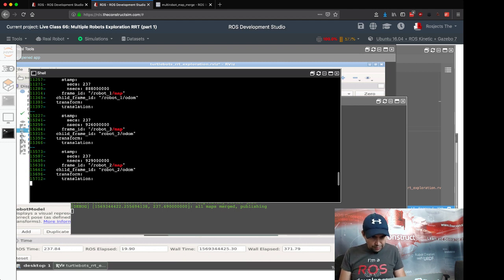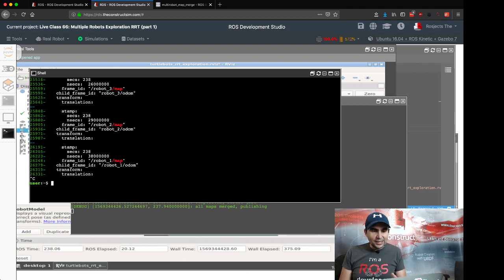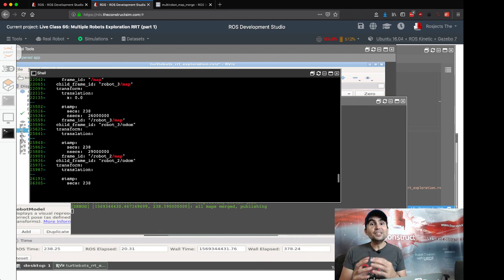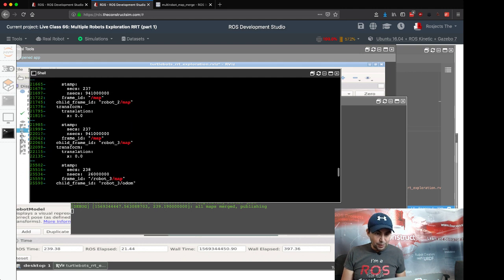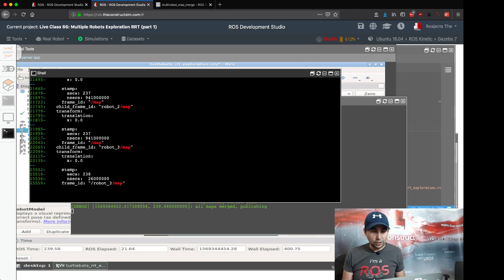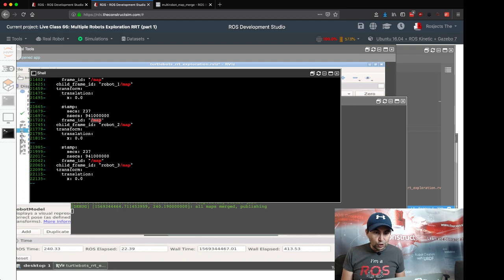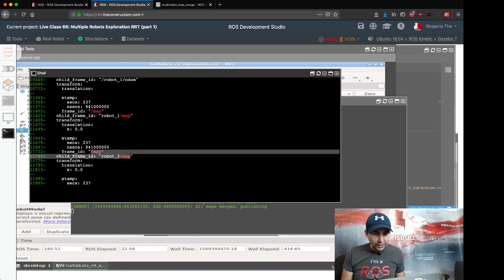Okay, so now let me see. Yeah, we have it. So what is this that you can see here on the screen? This is the TF. The TF is the topic that is publishing the different transforms that exist in the ROS system. And what I'm checking here is if a transform exists between map and any of the robot maps. Here I can see that it's being published. Otherwise RViz could not work. The frame ID is publishing from map to robot 3 map. You see, here is the transform, and here is the transform being published from map to robot 2 and from map to robot 1. So this transform exists.